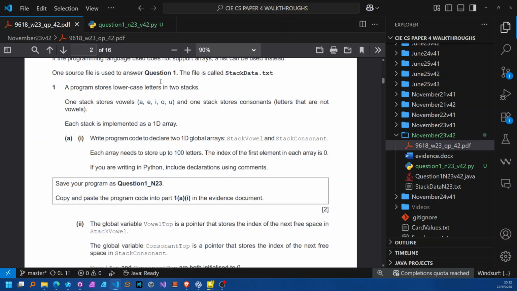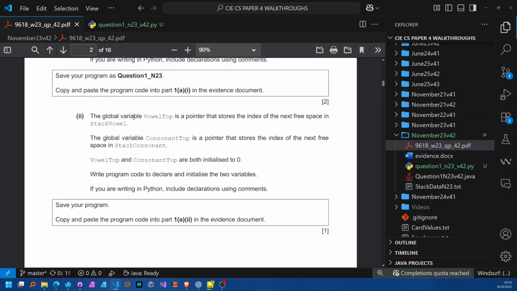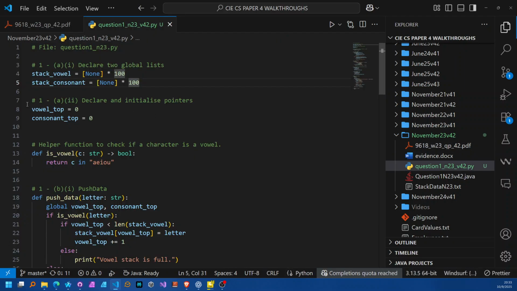Then moving on to the next part of the question, item number 2, we are required to also have a stack pointer. The name you are going to use for this one is vowel top, and it's going to point to the top of the vowel stack. You also are going to have another pointer called consonant top, which points to the top of the consonant stack. Both of these pointers should be initialized to 0, and they should be global again. So let's look at the implementation on line 7. You see that we have the two variables, vowel top and consonant top, both initialized to 0.